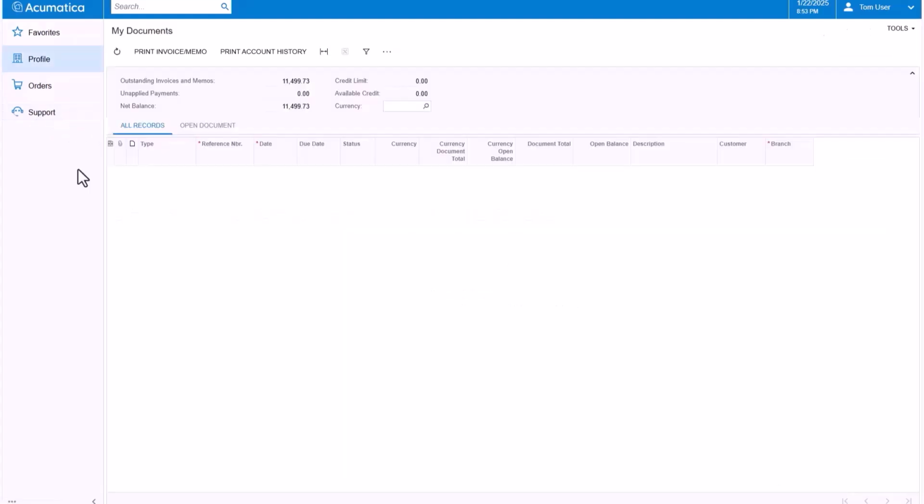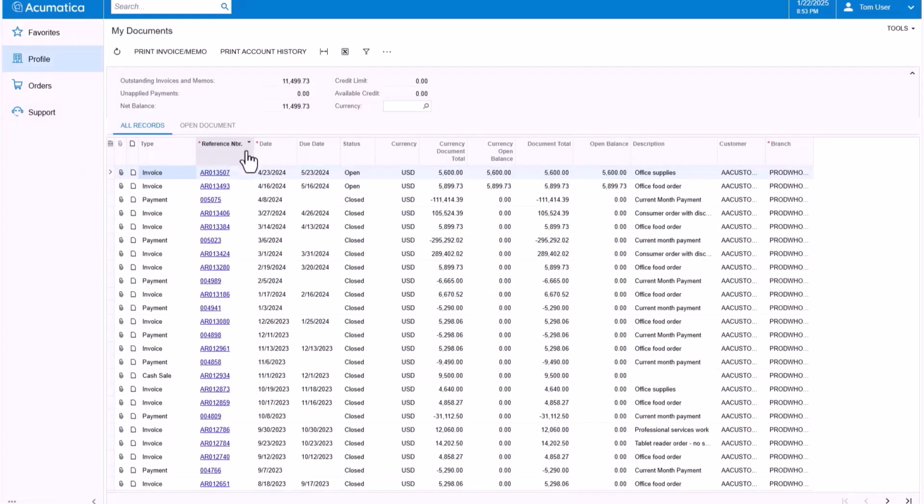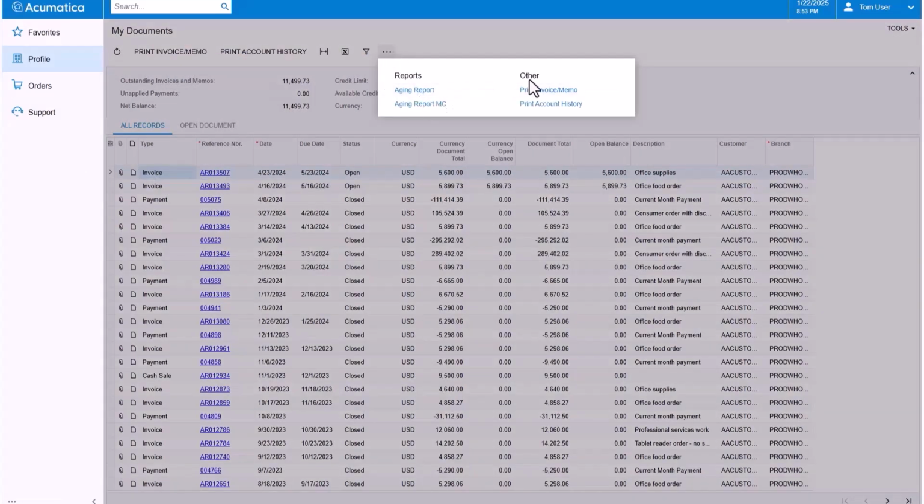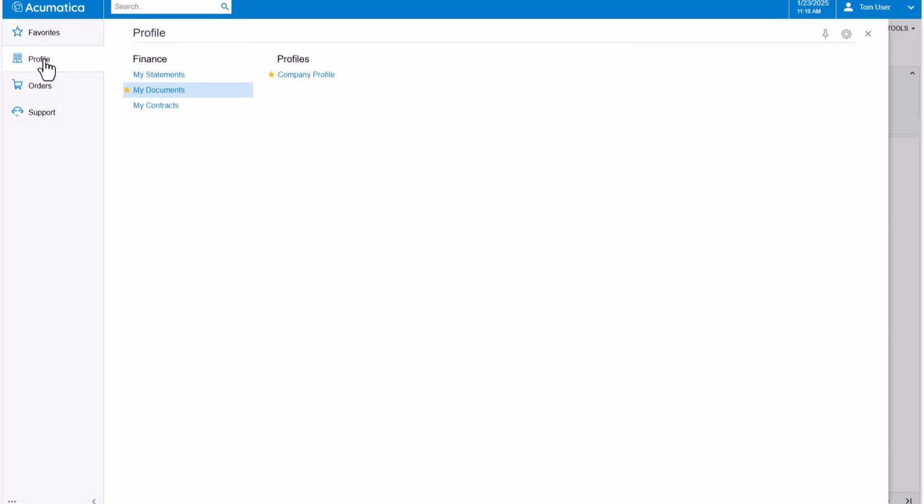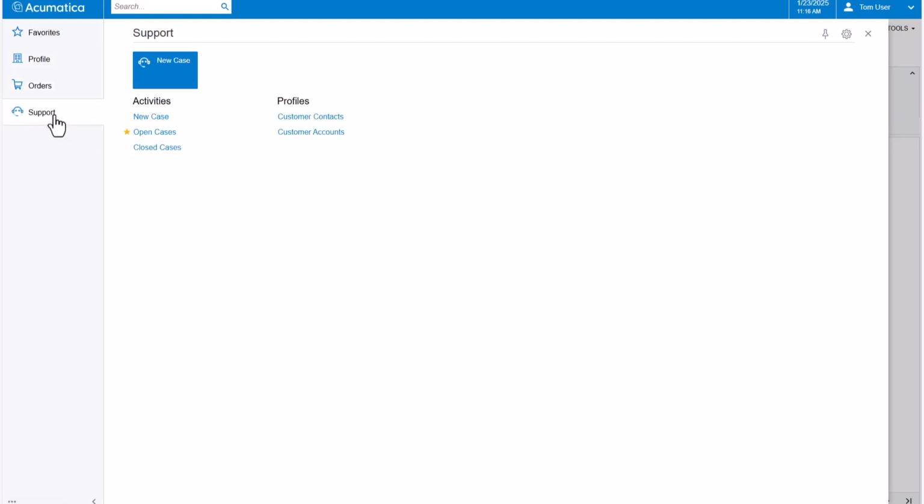You can set permissions for certain users to view and print invoices and memos, statements and historical activity, maintain account details and contact information, and more. Portal users also have the ability to add commonly used menu options as favorites for increased efficiency and throughput.